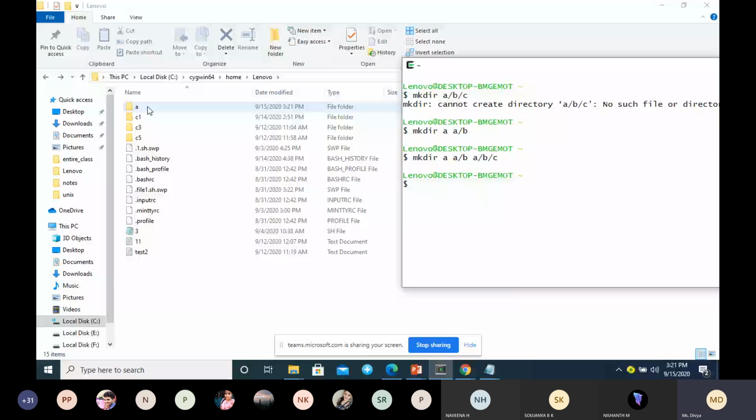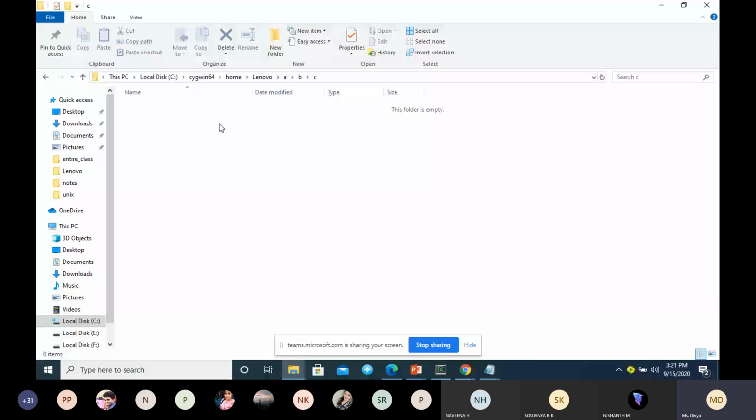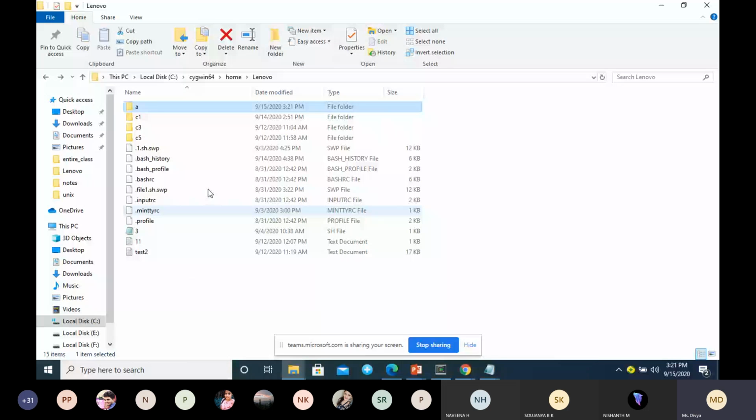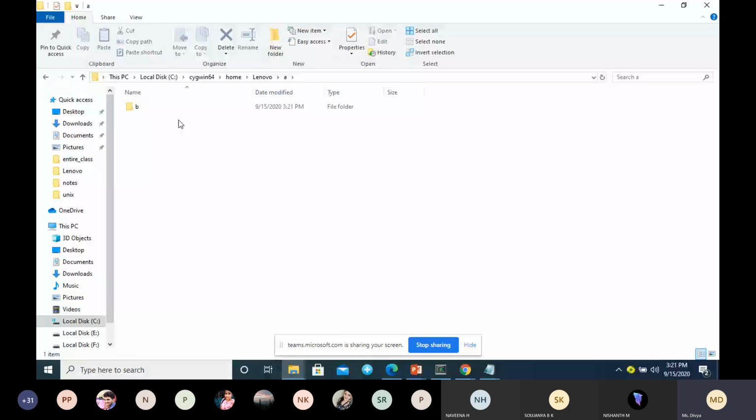So you have to draw the tree. Tree structure means what? First you have to draw A. And inside that parent is B. And inside that one more child is C.